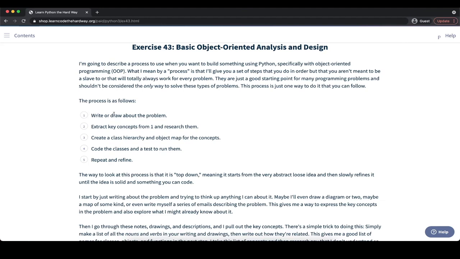Then we extract key concepts that we basically drew in our problem statement and research them. After that, we can create a class hierarchy and create an object map for the concept. So we're basically starting at the very top with our problem or high-level idea, and then we extract out individual concepts, research them, and then create a class hierarchy based on that. After that, we can code the classes and then run a test on them, and finally we repeat those steps with the other key concepts and basically refine the overall code that we write.